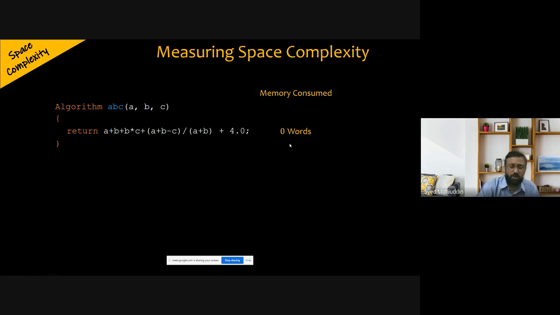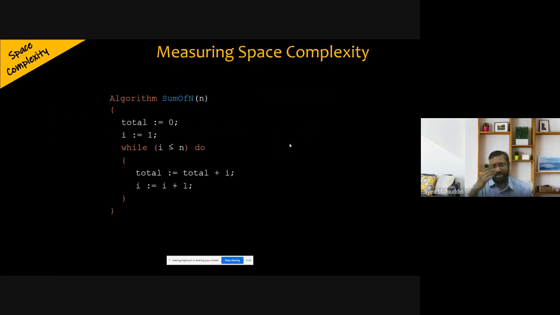So we say the whole algorithm consumes 0 words. Actually, it is not 0 words. S of P is C plus SP, and SP is 0. C is there, but it is a constant, so we consider that this algorithm takes 0 words because we are not bothered about the fixed part. Then let us see another algorithm, which computes the sum of n numbers, just an arithmetic progression.